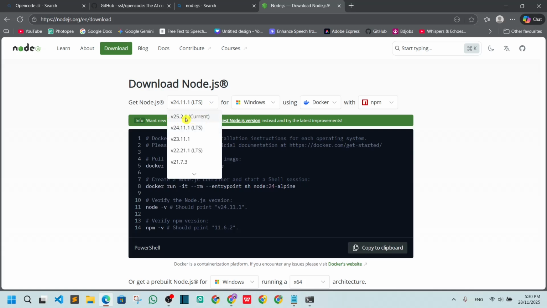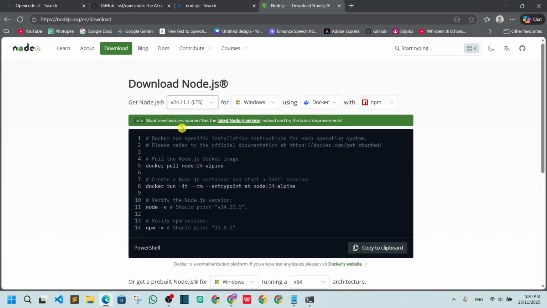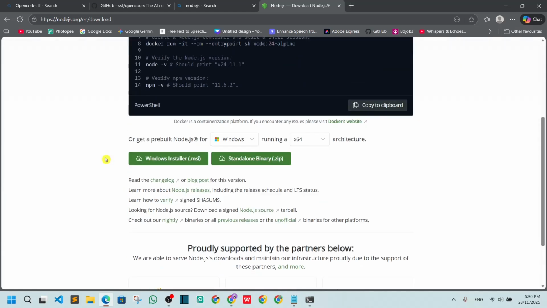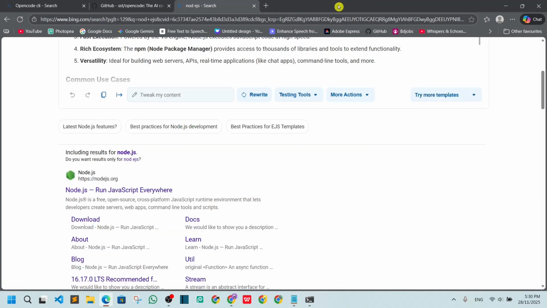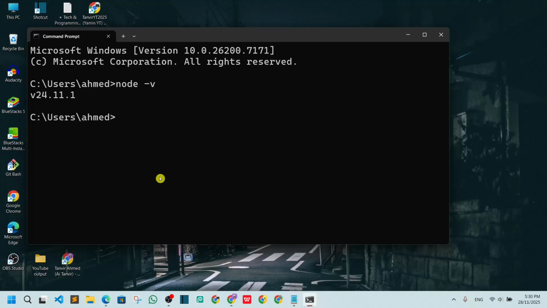Here you can see the current version is 25, but you have to go for the long-term support version. So select the long-term support version, I mean LTS, and then click the .msi to start downloading. After that you have to install it, and the environment variable will be set automatically.